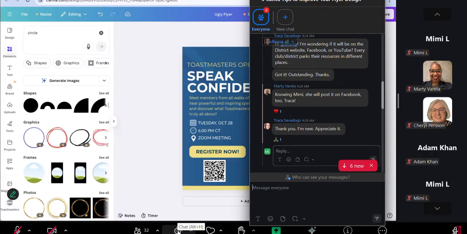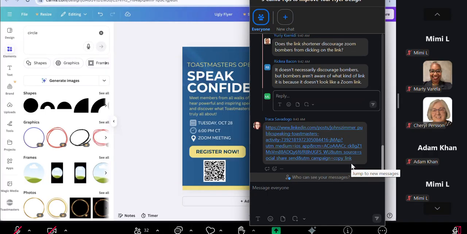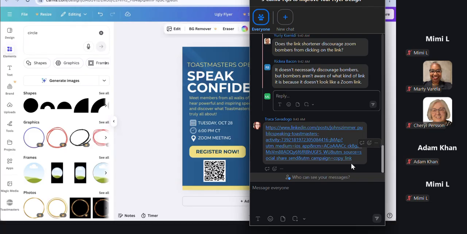Francis. Hi, thank you, Mimi. What link did you convert to the QR code? I got a little lost in that step. Okay. So I converted the Google registration form. That's what I did. Okay, thank you.